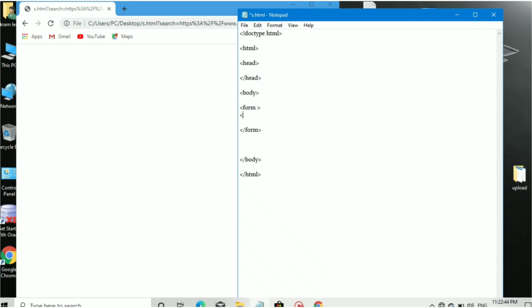Hello friends, in this video we will learn how to add a search box in your web pages. Suppose we want to add the label of that search box as Google. Then we can use an input element tag, and in this element we have to write type equal to "search" within quotation. That creates a search box.